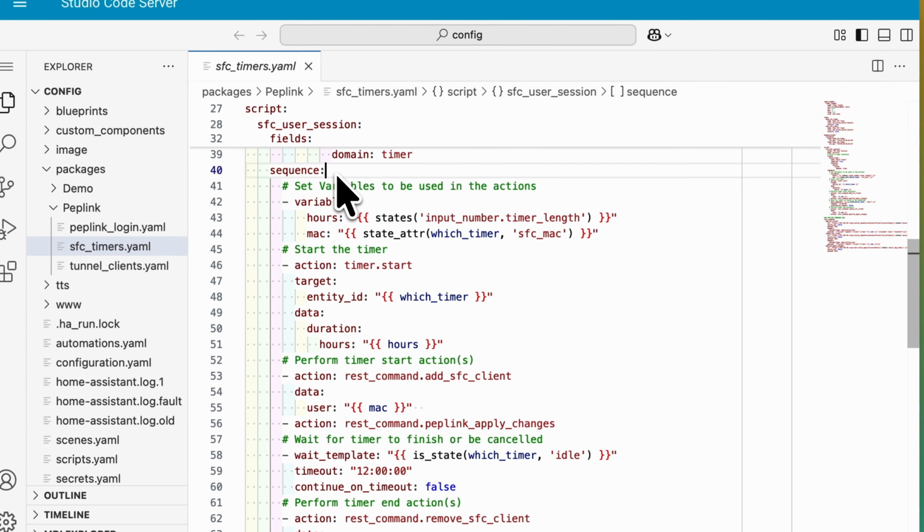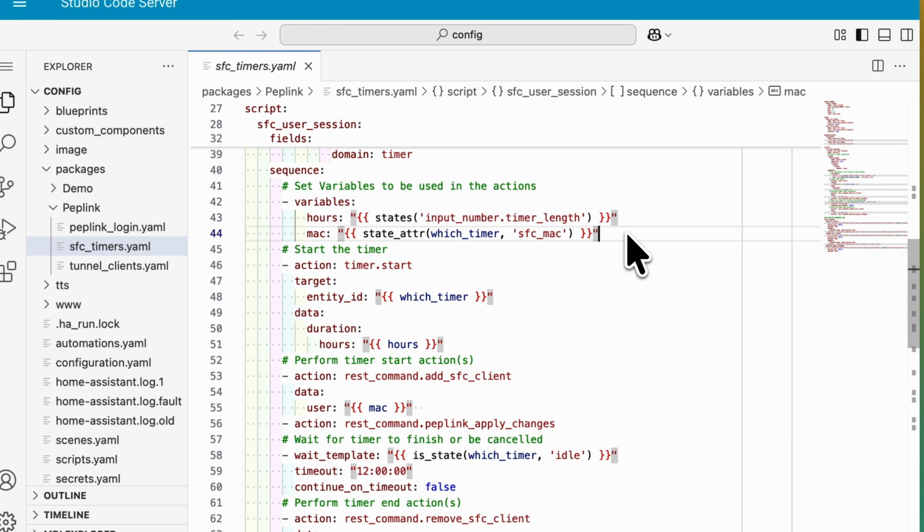Next, we have the sequence. A sequence is a list of actions that the script will perform. Here you can customize the actions for your use case. First, there are variables to set the timer length from the input number we defined above. Then the MAC address that we added as an attribute of the timer. Then we start the appropriate timer using the which timer selector field. Don't worry, I'll show you how this works when we build a dashboard.